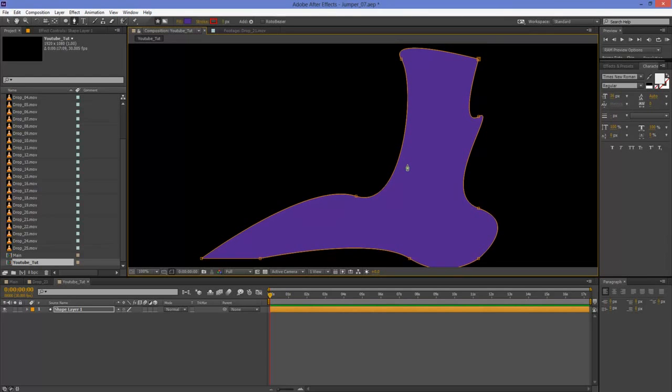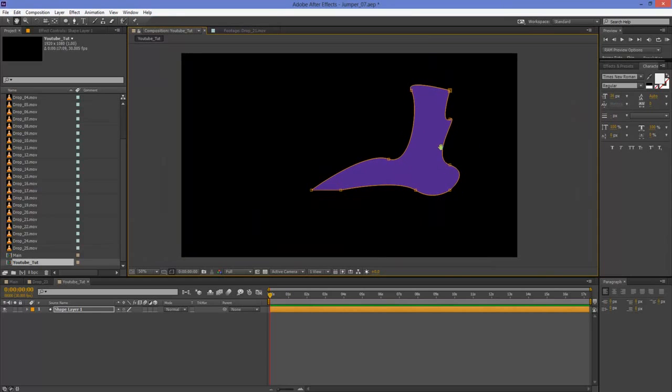So that's how you can work with the pen tool and use it for creating different styles of shapes inside Adobe After Effects.